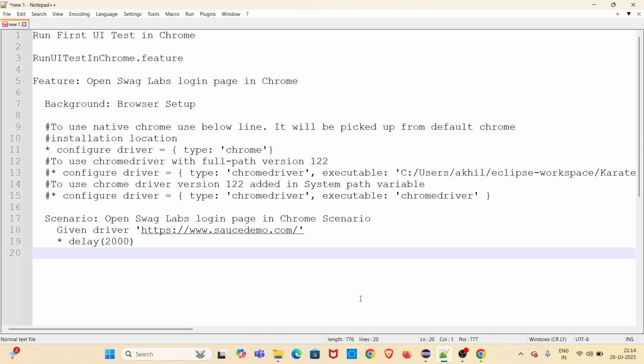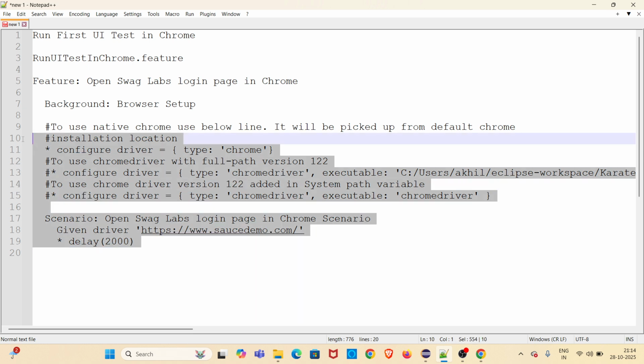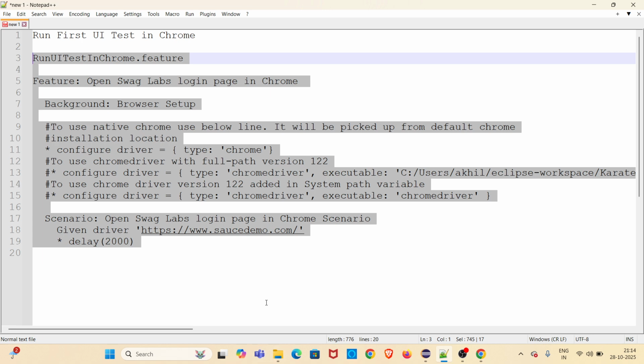In this video, I will be discussing how to run the first UI test in Chrome. So this is the feature file which I am going to use in this particular demo. I am going straight to Eclipse IDE.